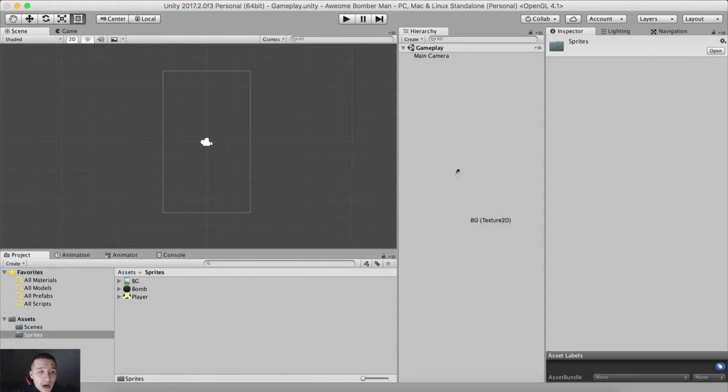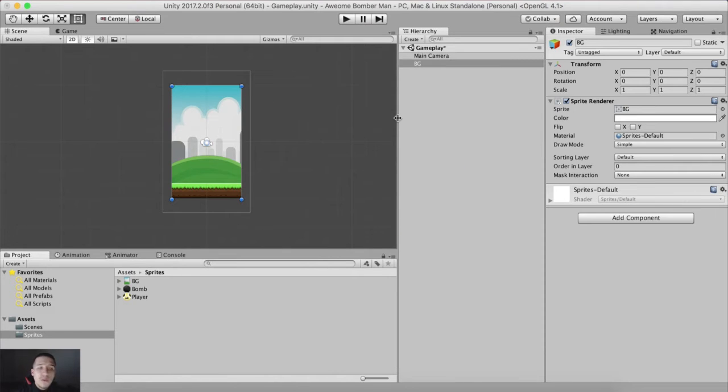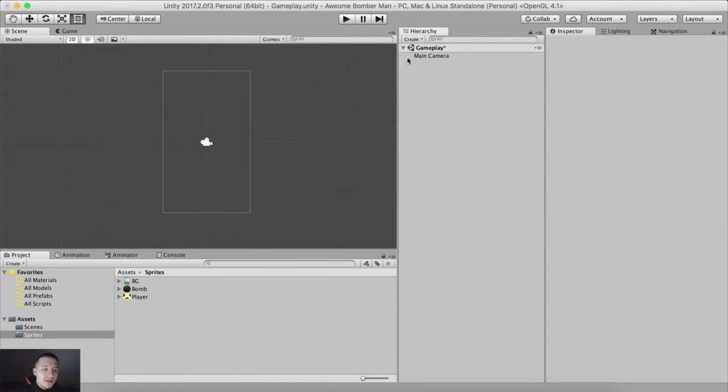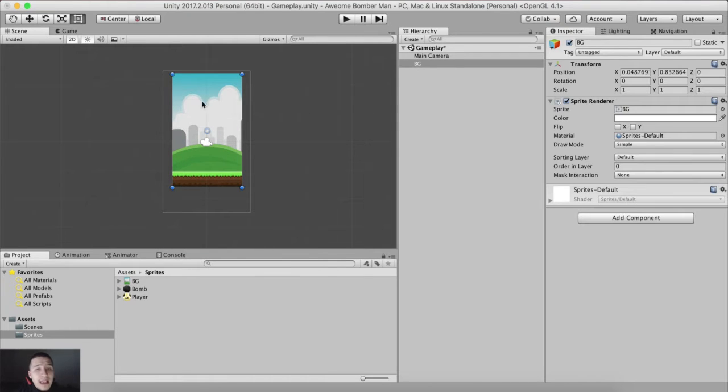Now simply you can drag and drop it here in the scene like this, or you can put it here in the hierarchy wherever you wanna put it. That's fine by me, but you will see it right here. If you simply drag and drop it here like this, then it will not be positioned correctly in the center, probably.